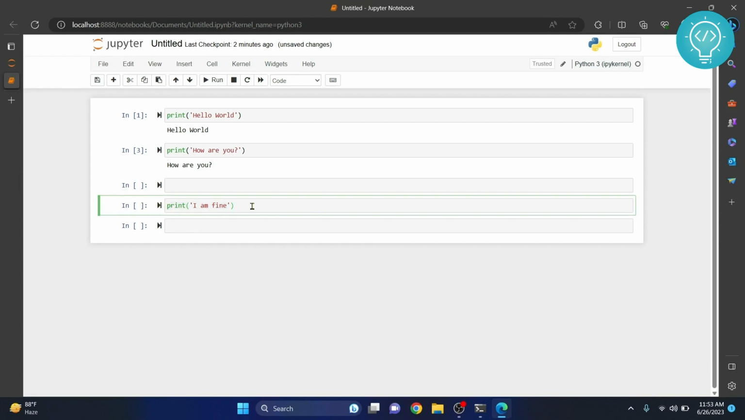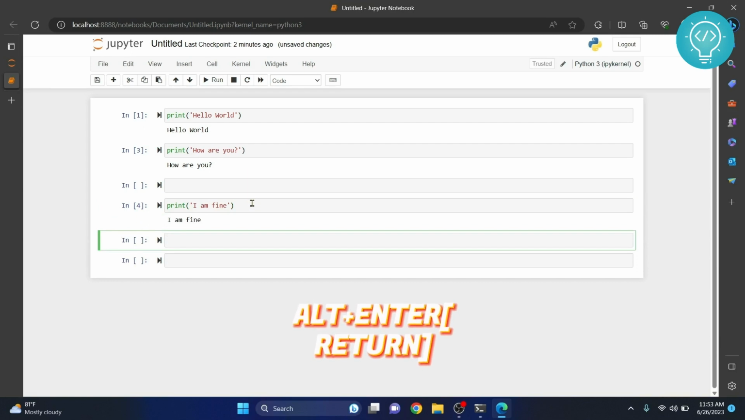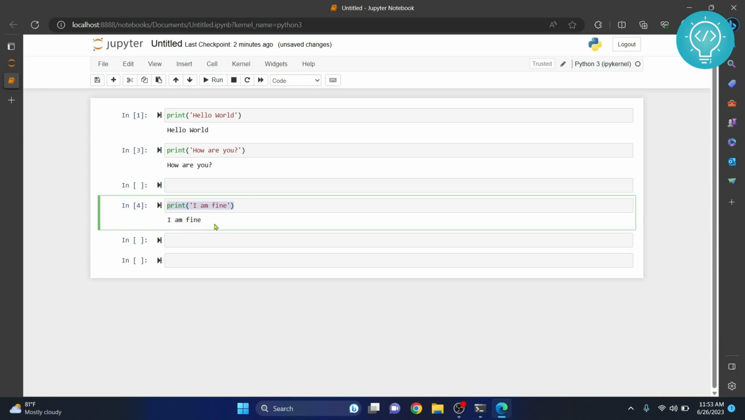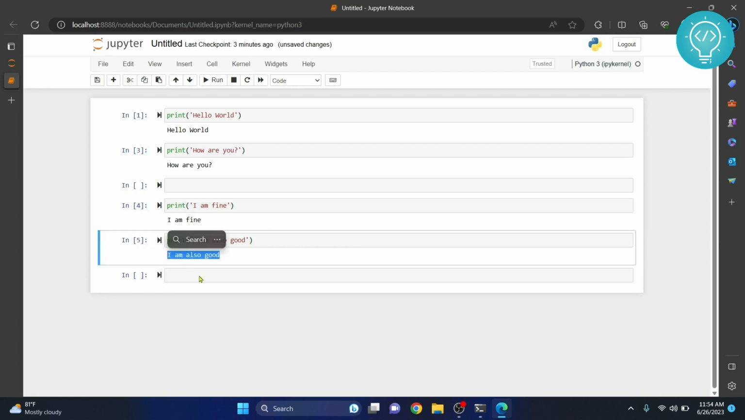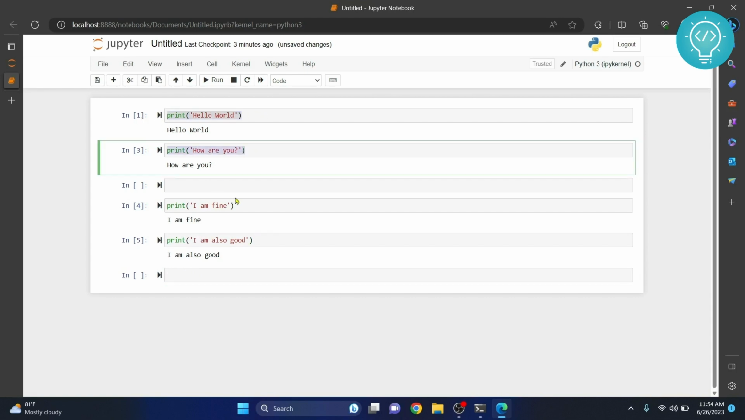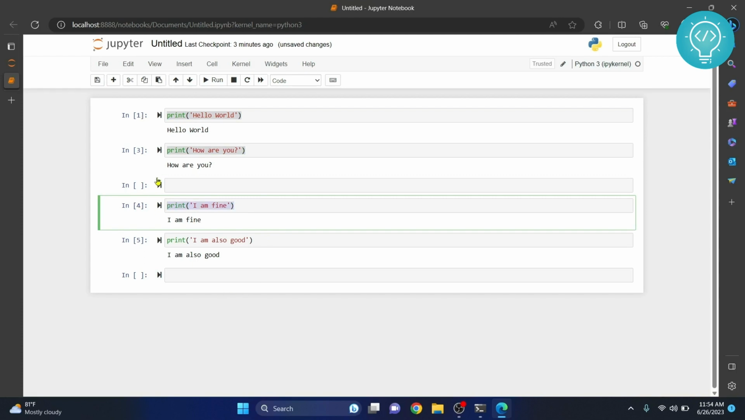So, how to execute this cell and then add a new cell? To do that, you can press Alt and Enter. Now, when you press Alt and Enter, this cell is executed and a new cell is added below it. What if you want to execute it? Let's say I am also good. Now, what if you want to execute it and, instead of adding a new cell, you just want to go to the next cell? To do that, you can press Shift and Enter. Now, this cell is executed and you are moved to the cell below it. So these are cells, as you can see, this is the first cell, this is another cell, this is another cell. All these are cells. Now we have added code to them.